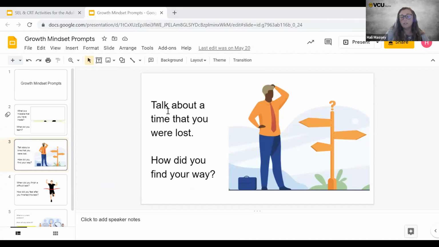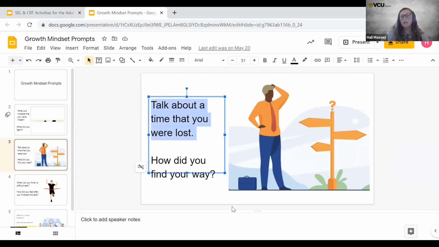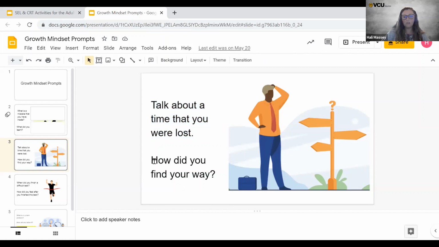You would typically have a situation. So here we have: talk about a time that you were lost. For these examples, I really tried to focus on experiences that most adults have had or probably have experienced that are relevant to their lives and their experiences. So you present that situation and then you have a question that asks them to reflect on how they handled that situation in a positive way. How did you overcome that? How did you fix it? How did you find your way?